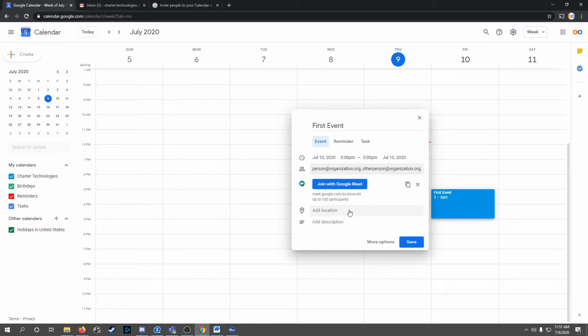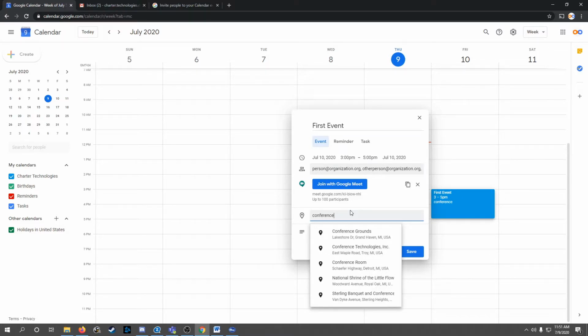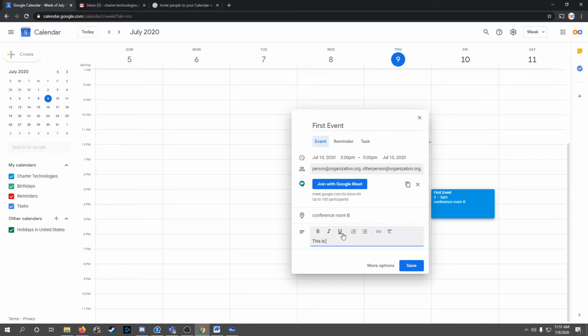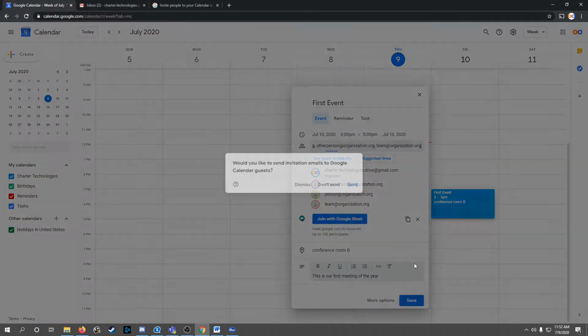We can add a location if we want to add a physical location. So conference room B, for example, or somebody's office, Jimmy John's down the street, wherever the location might be. And then we can add a description. This is our first meeting of the year. Or give an itinerary, just more details about the event. We can click save, and that will save the event to your calendar.